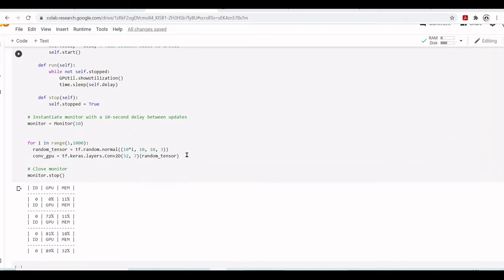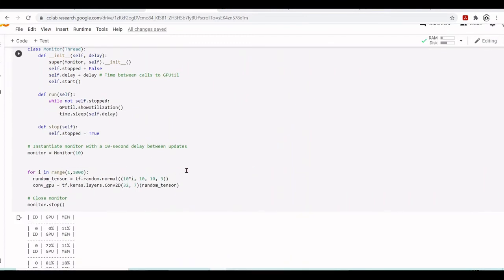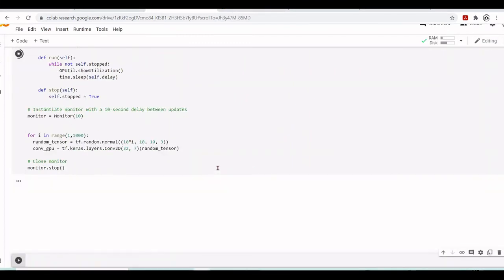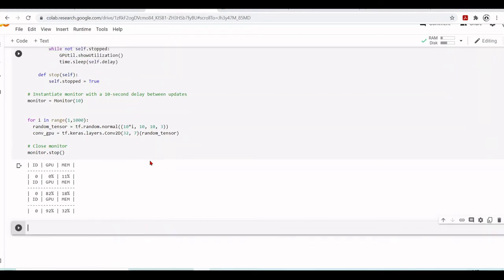So we will use the same example that we used here, but now it's inside a loop, and this tensor is growing. So when we run here, then we can start monitoring. So the GPU is using 11% of memory, and it's computing. So every 10 seconds it should display. So now it's already 18% of memory, using 82% of the GPU processing capability. Then it goes to 92%, and it goes to 32% of memory.